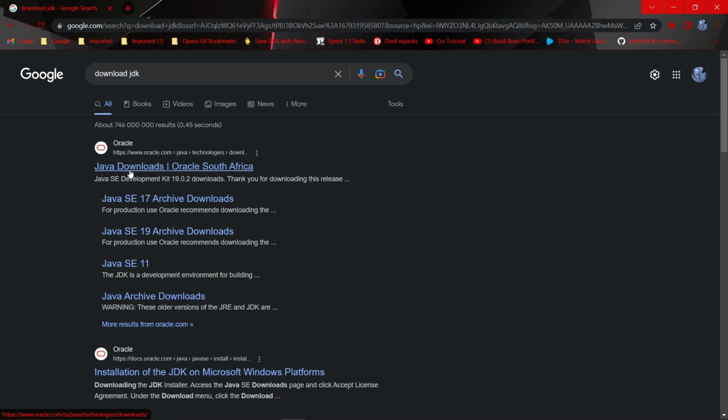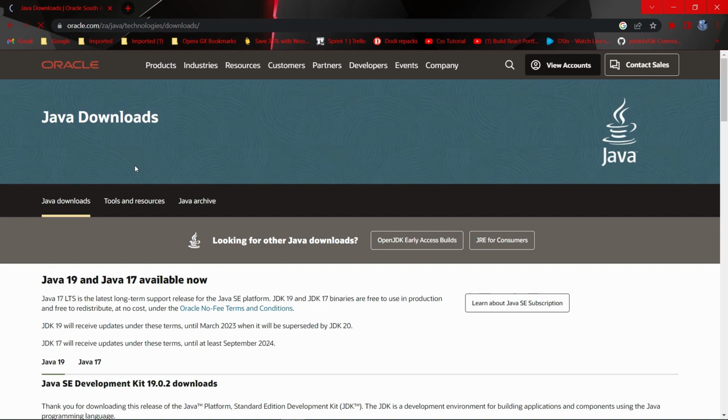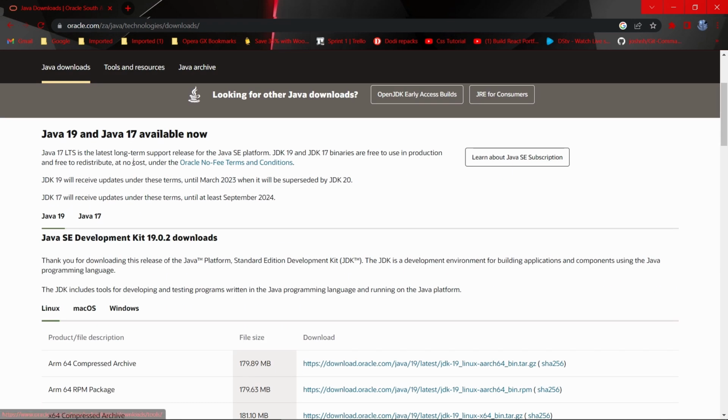So first we go to Java downloads. We say download JDK. We scroll down a little bit. You'll see Java 19. And it will say Linux, macOS, and Windows.